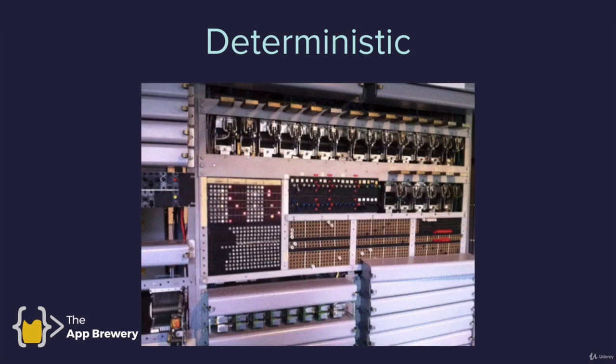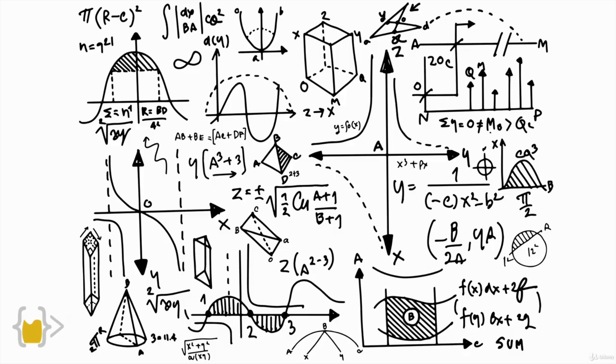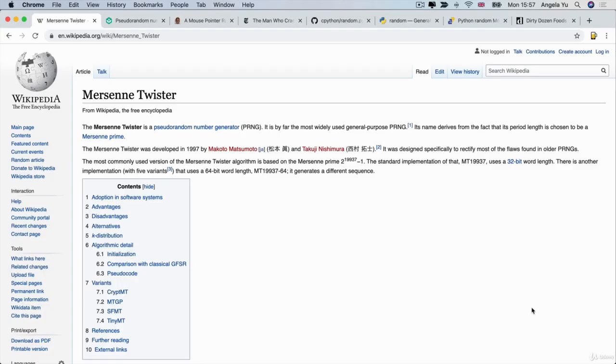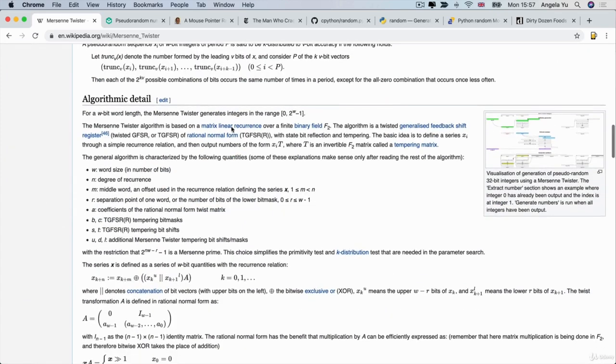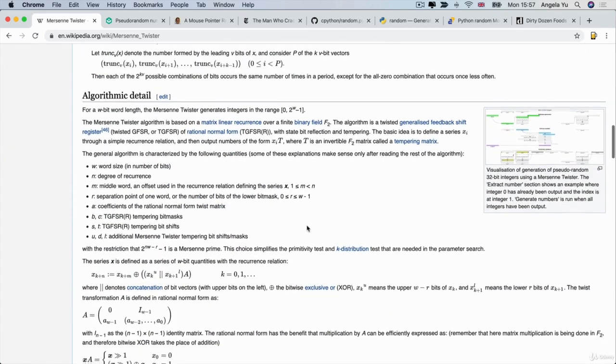So, how do we wrangle these machines that operate basically on ones and zeros to get them to create some random numbers? Well, there's a whole bunch of maths that can be applied to create what are called pseudo-random number generators. And the one that Python uses is something called the Mersenne twister. If you really want to read about it, you can have a look on Wikipedia and take a look under the algorithmic detail.